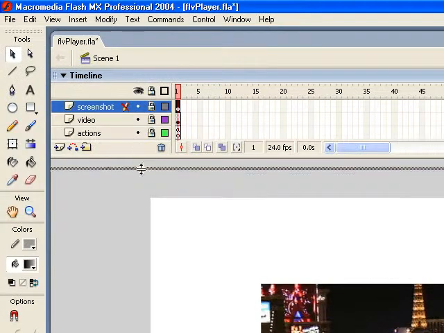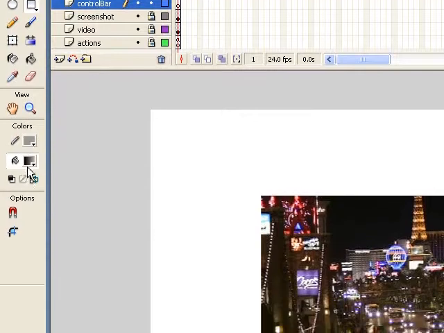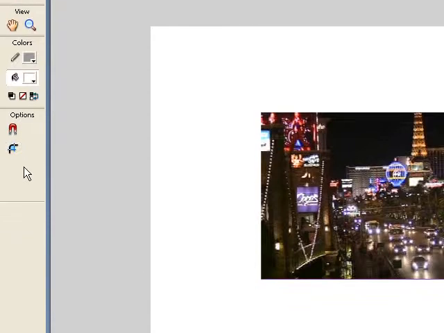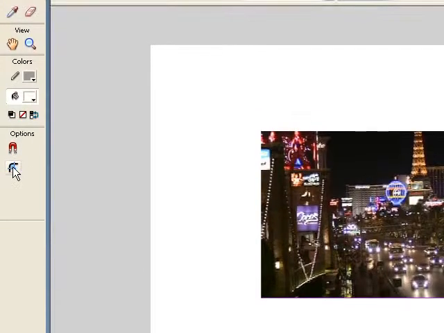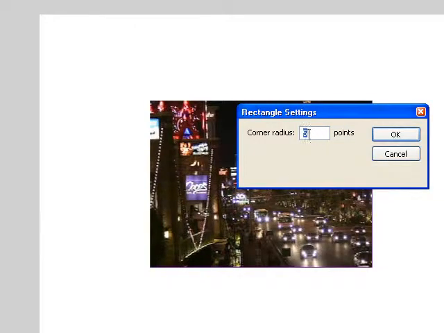Okay, so the next thing I'm going to do after locking that layer is to create a new layer and call it control bar. So here I'm going to be making the background that sits under my controls. So I'm going to create a rectangle and to keep the stroke like that with a white fill, and I want to make it a rounded rectangle. So I'm going to click this button down here in the options, and it'll allow me to set how much curve on the corner of my rectangles. 5 is okay. Okay, so I'm going to come down and I'm going to drag my little control bar out.